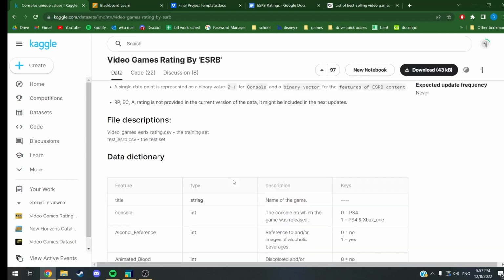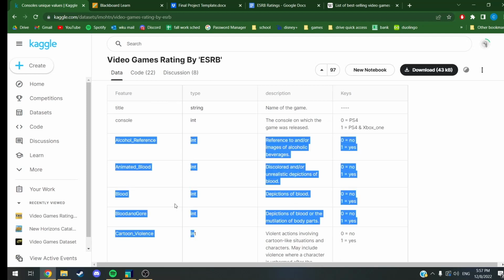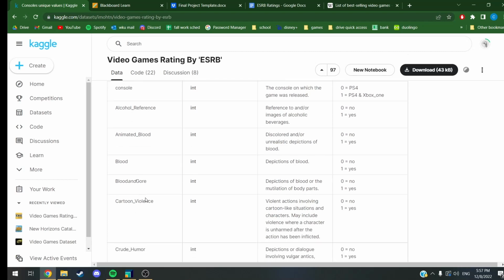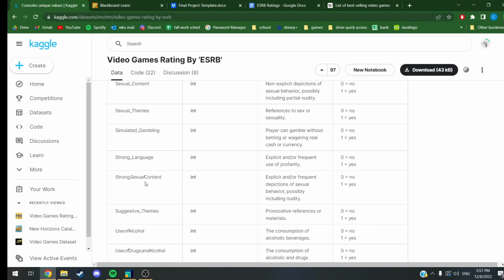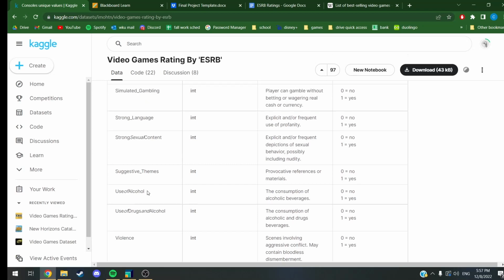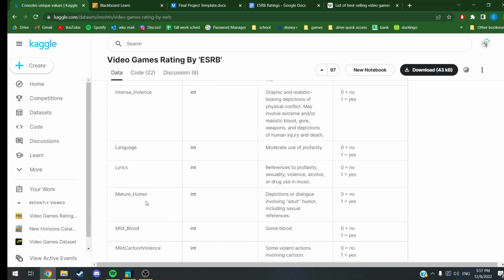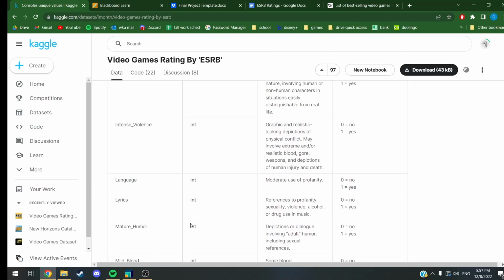So there's actually a lot of these things here. What are they called? Descriptors. And some of them it seems like they cross over a lot. Like, for instance, blood and gore, crude humor. I know there's some other mature humor, crude humor, mature humor, that you would think those mean the same thing.